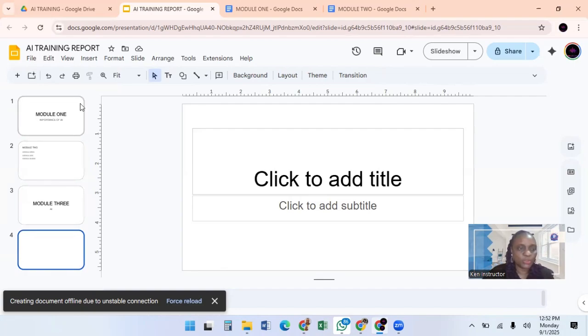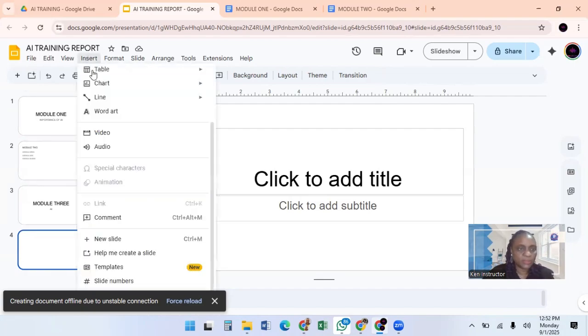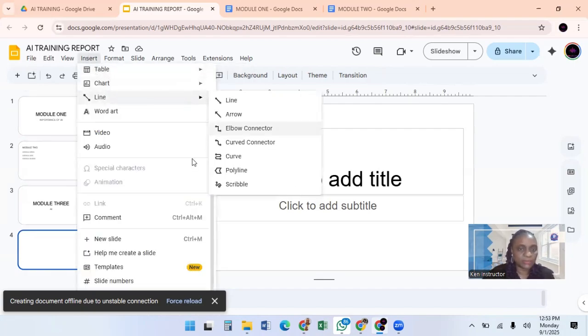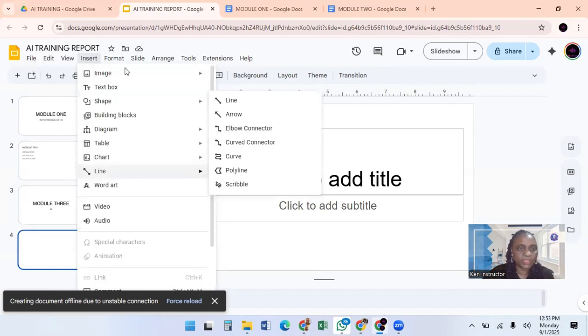So we go to Insert, and then we can scroll up and say Image.